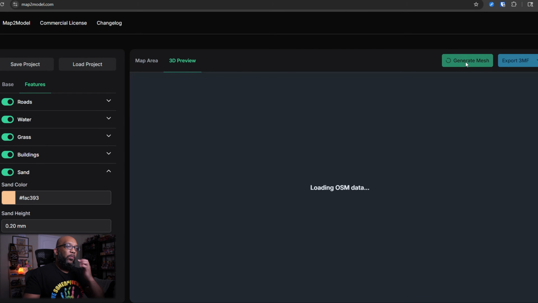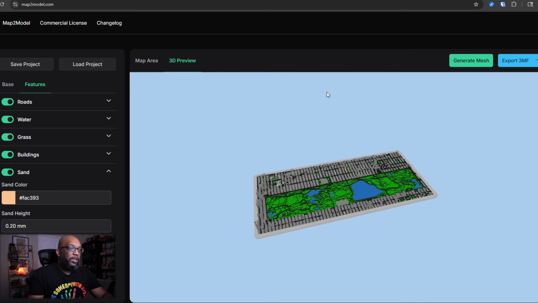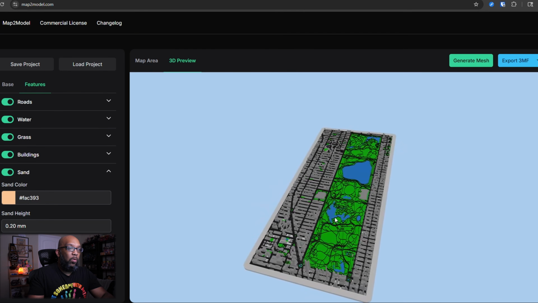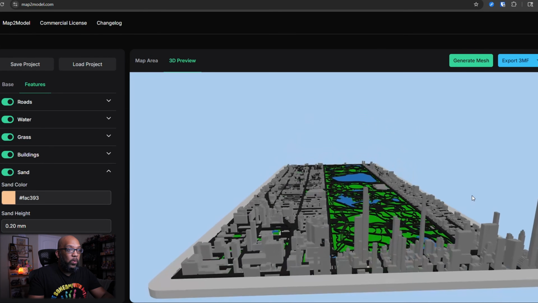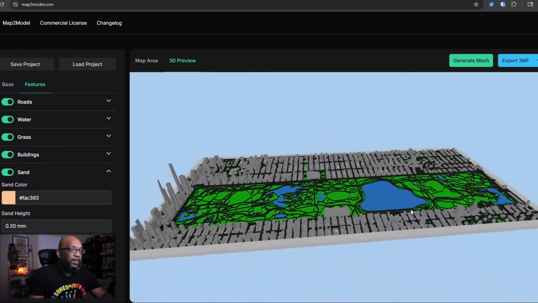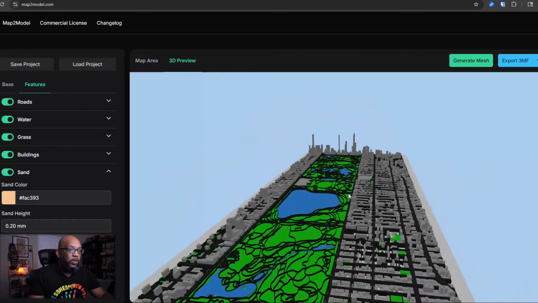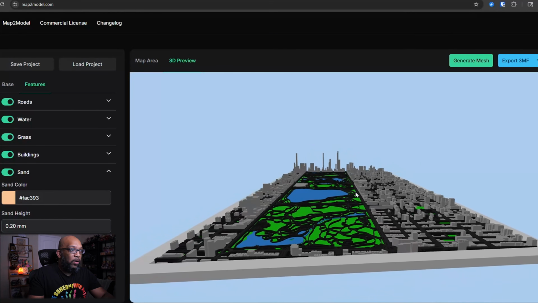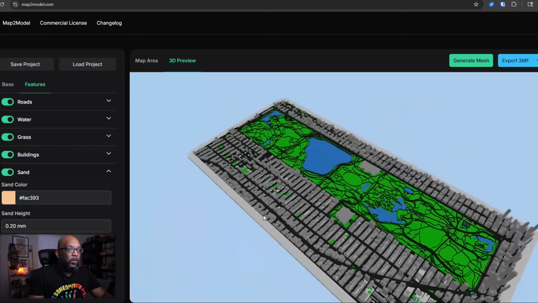So it's going to generate that mesh. And I'm doing this so that you can see the colors that are going to be generated from this for the streets and for the water and for the greenery that is within Central Park. So let this finish up, and then there you go. When this prints, it is going to look just like this. How cool is that? So we got all those roads and all of those buildings.